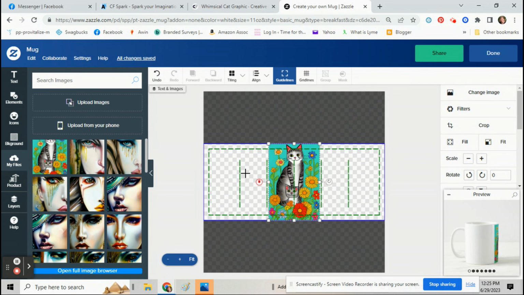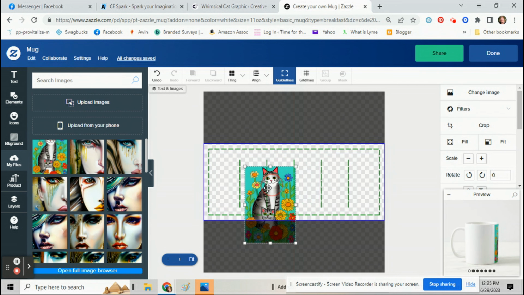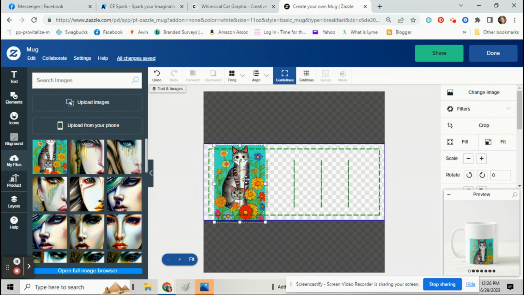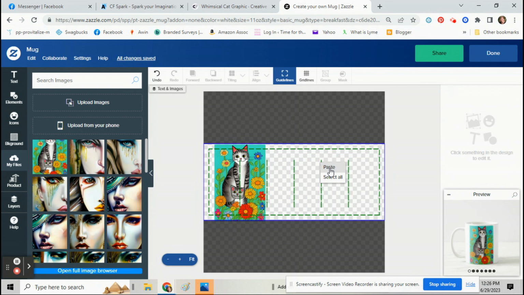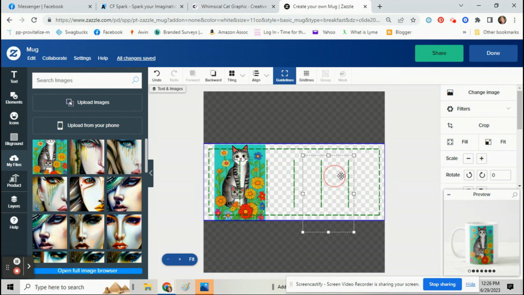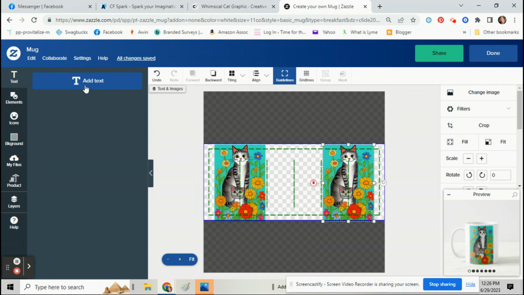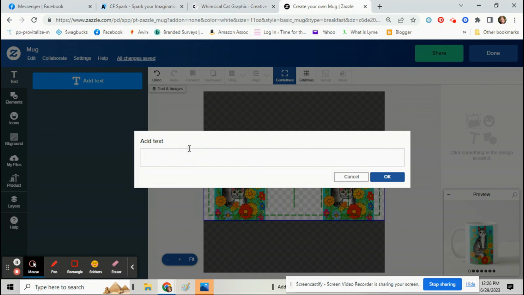Okay, now see this green line right here? That will center your image on that side of the mug. So I always line up this little square dot that's in the middle with the green line so that I can make sure it's in the middle. I'm going to copy this. Do the same thing on this side so that the image will be in both sides of the mug. And then I'm going to put a little quote right here in the middle.